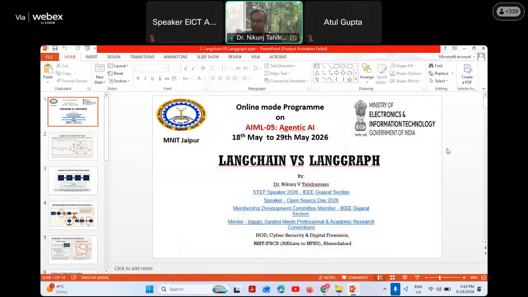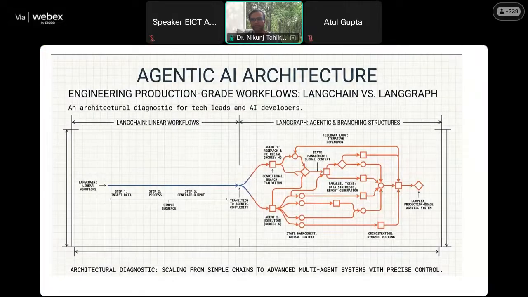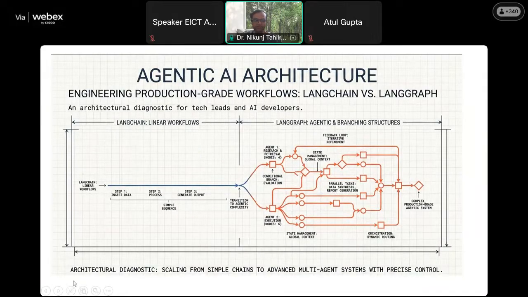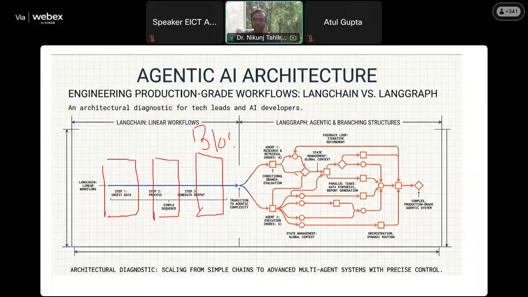So why directly LangGraph? I'll just keep it in the slideshow. Why LangGraph, why not LangChain? LangChain is a sequence. It helps you implement things in sequence. You have some blocks. Supposedly, this is the block where I'm making one workflow, one blog generator. I want to generate a blog.